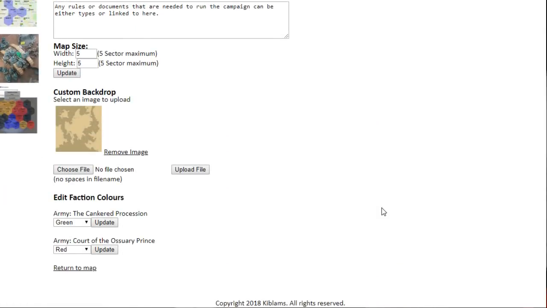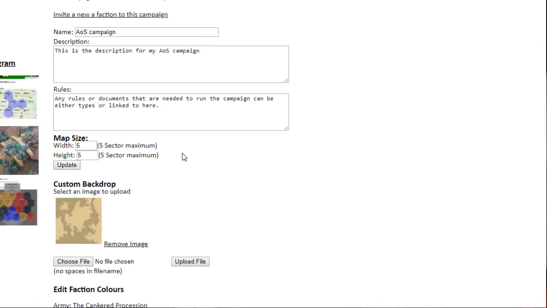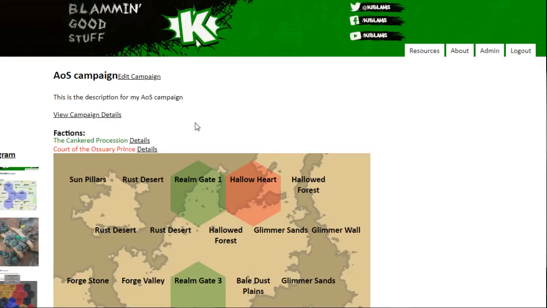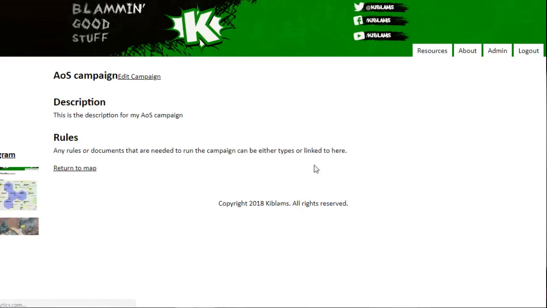What else is there to do in here? I think that's basically it. It's just sort of managing the campaign, how it looks, how it works, and the size of it as well. So if we return to the map, you'll see here that you've got a view campaign details.